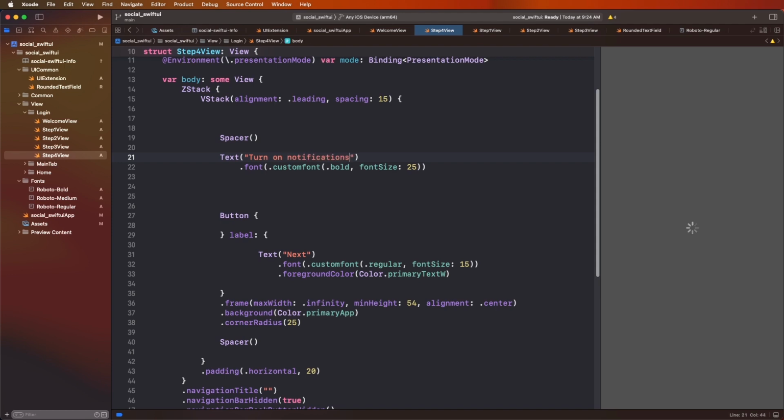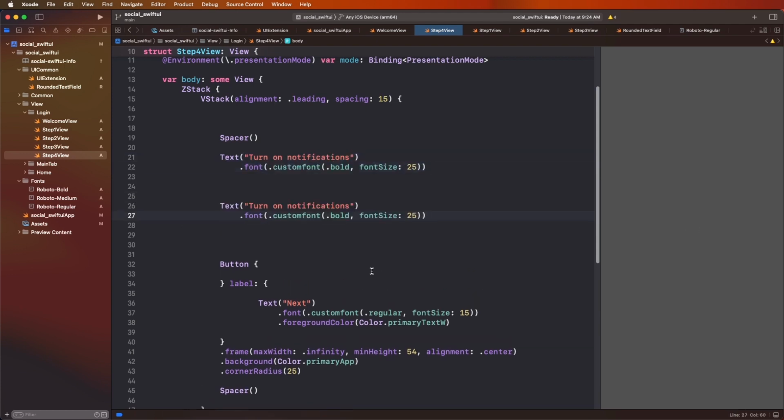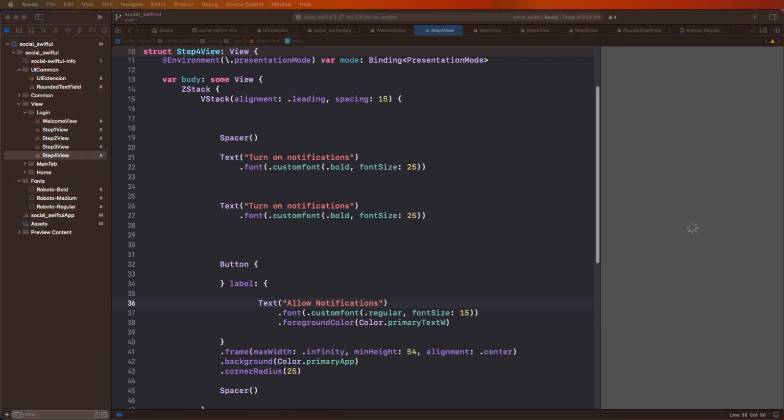Give this title here, and then after another title we need to copy this text and paste it here and change the name. Allow notifications title. We need to give the button name, and now set one text here.